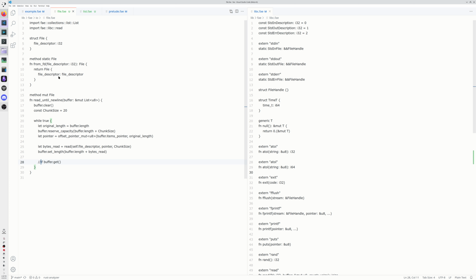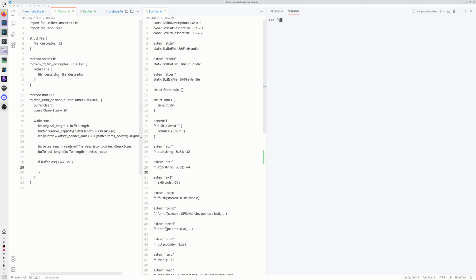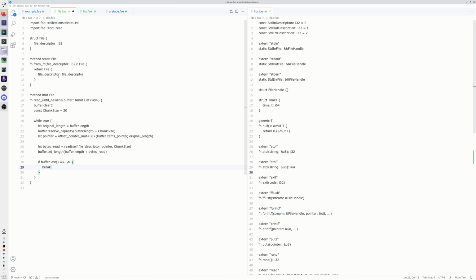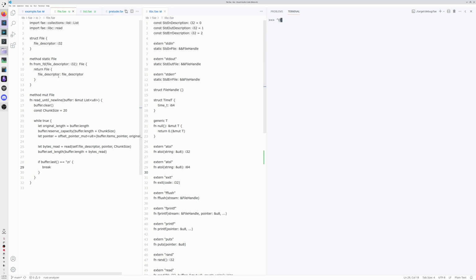Excellent. So if buffer last equals, and we're going to have a newline. An interesting quirk about Faye: this is not a character literal, this is a code point literal. So this actually has a type of U32. And so we can't just compare it against a U8 because that's the wrong type.